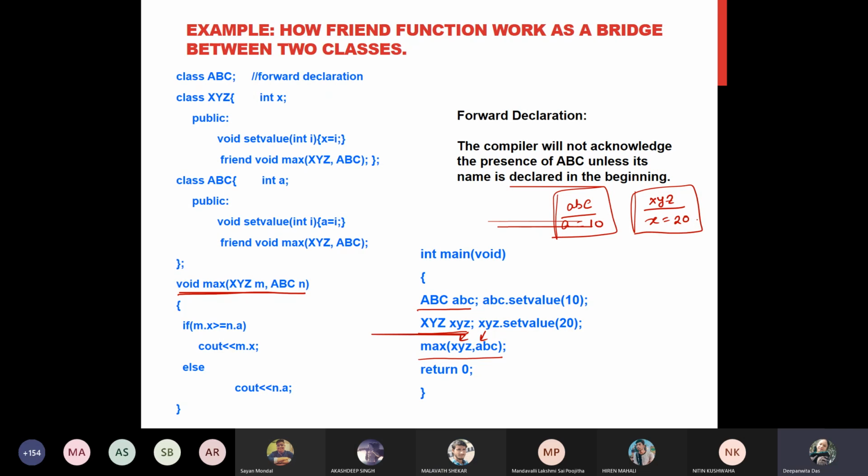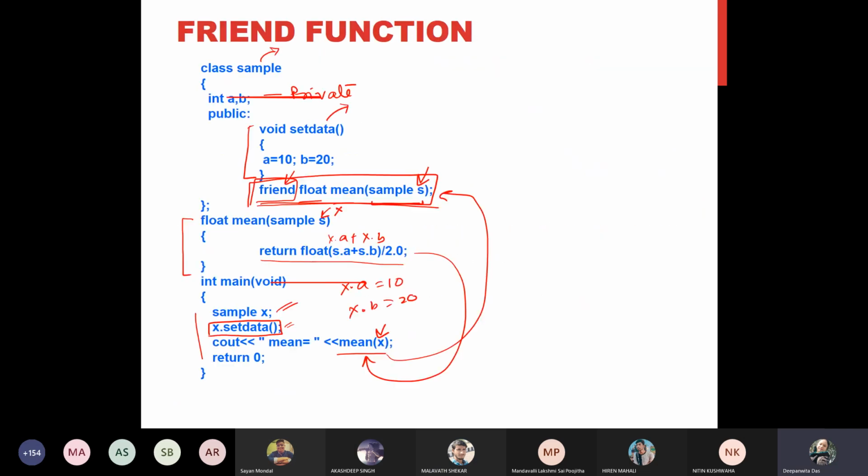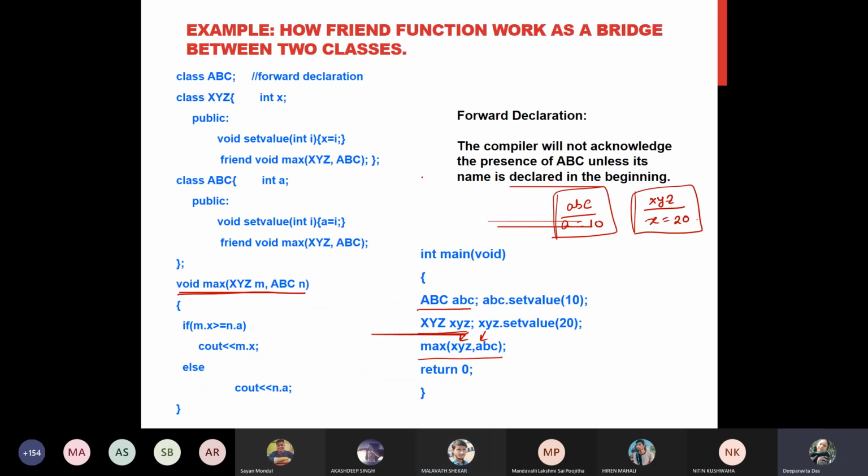You understand this thing now? How we are passing objects in the friend function here? The same thing we are doing. We are passing these two objects xyz and abc. When we pass something, we need to map it somewhere with the same data type. When we pass an integer, we need to map it somewhere, integer I. Similarly, when we pass an object, we have to map it to some object.